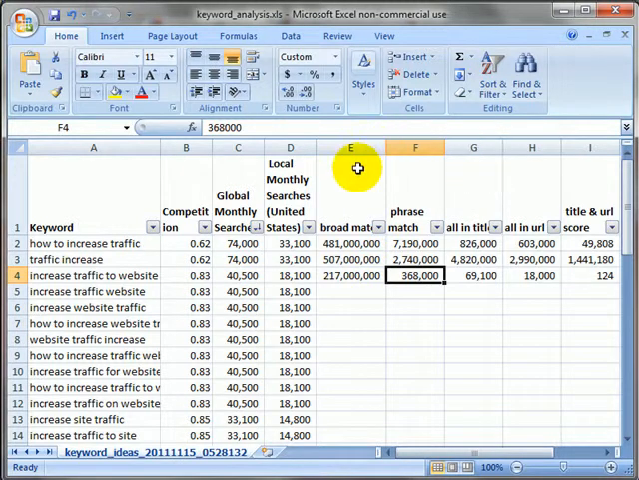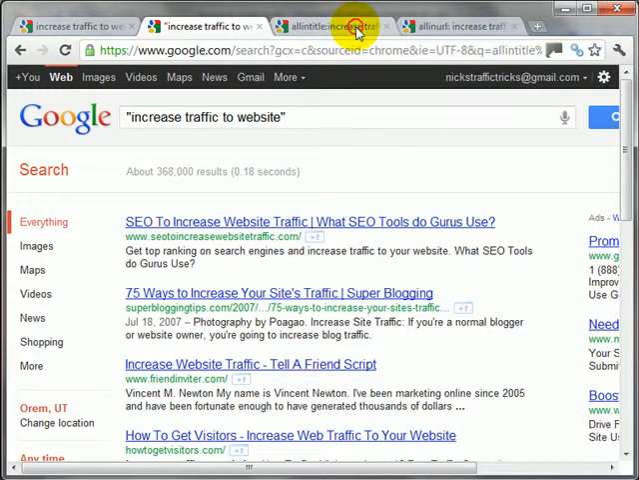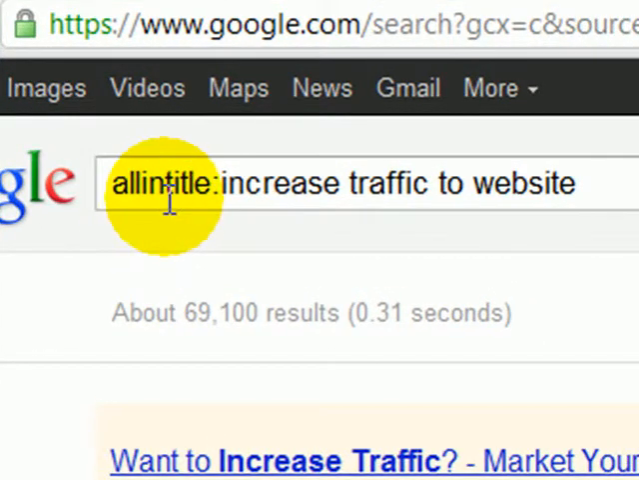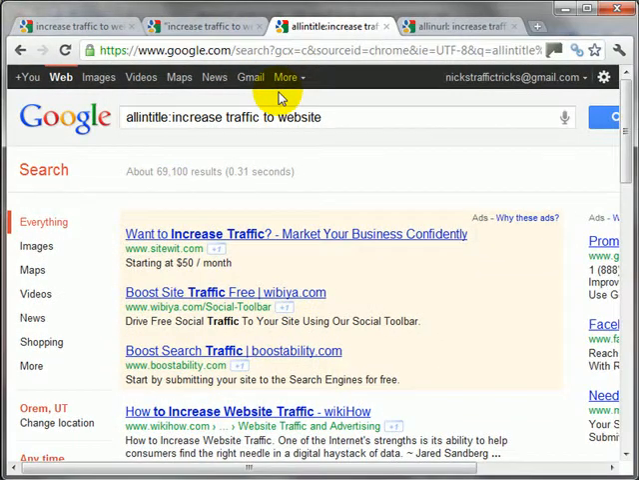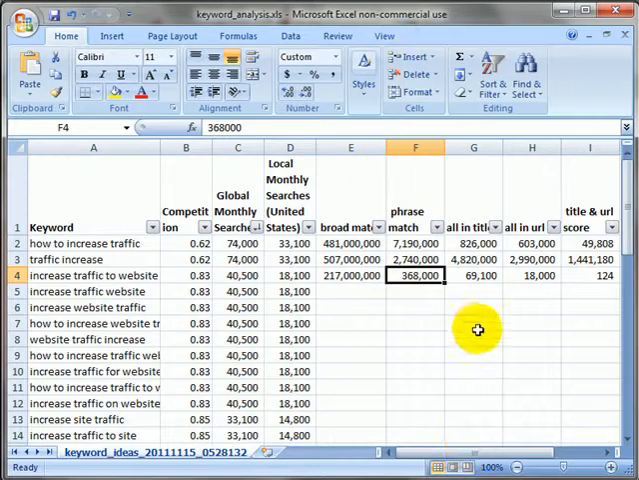Then I want to search for how many websites actually have this keyword phrase in the title. It doesn't matter in what order they have them. I just want to know how many websites have these words in some order in the title. So I go to Google and search allintitle, then the colon and my keyword phrase. This says there are about 69,000 websites that have this exact phrase. This gives me a little bit better idea of my true competition. What am I really up against? So I'm going to record that in my spreadsheet, and we'll put 69,100 into it.